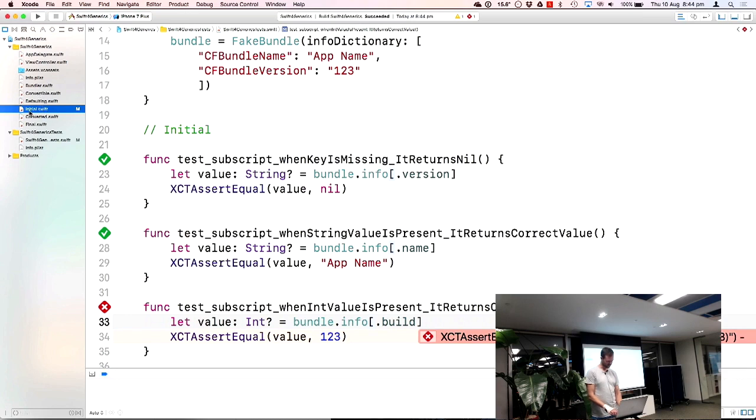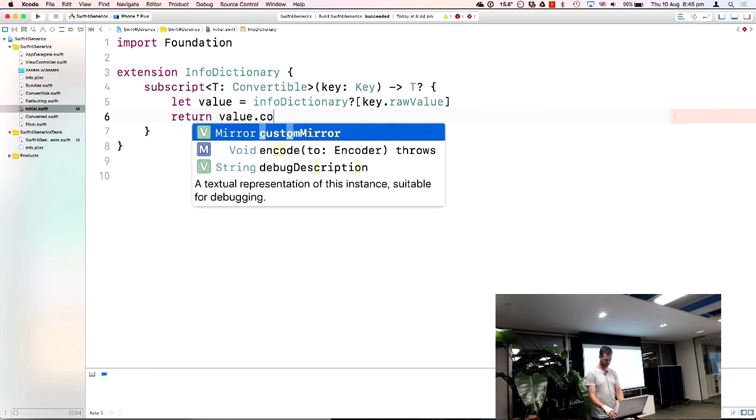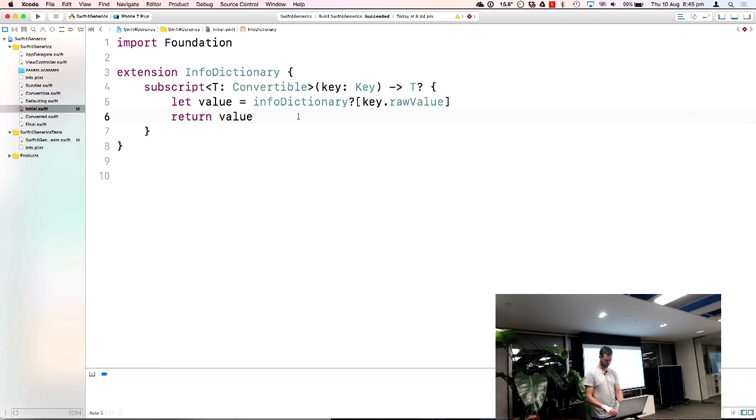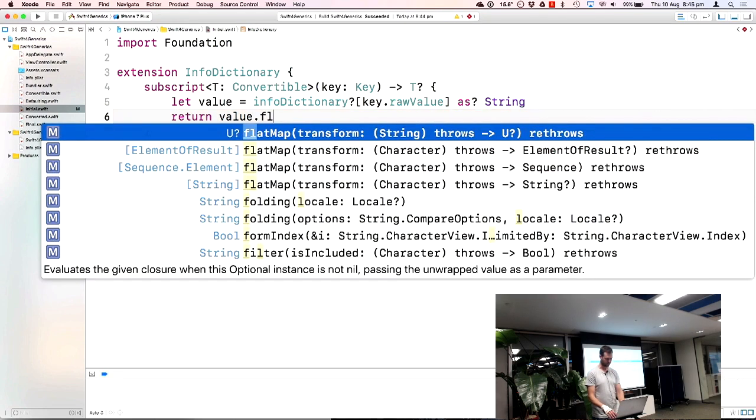Yeah. And so we might say, what we want is T, but we want T to be this convertible type, kind of like Codable. And then we can return that. What is value here? An optional Any. Let's just convert that to a string. Let's just say everything is a string in here, because I can't remember the rest of my demo. That's optional now. We can flat map it.